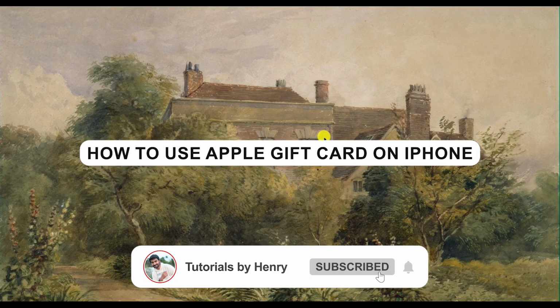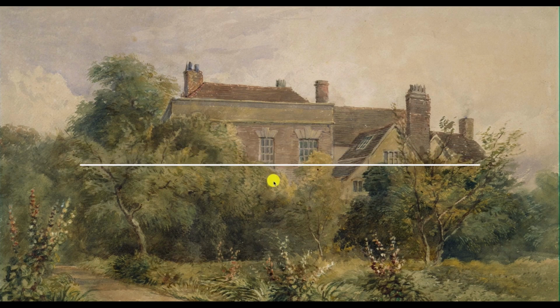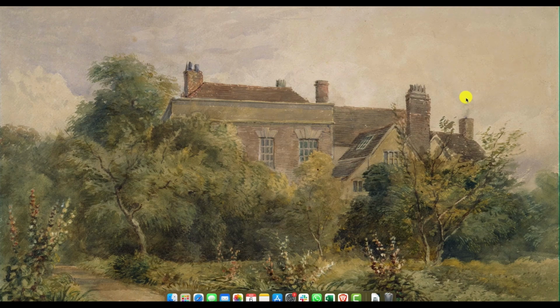Hello, in this video I will show you how to use Apple gift card on iPhone. That's a very easy process. What you have to do is go to your App Store.